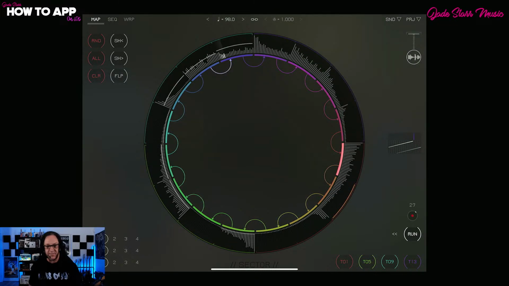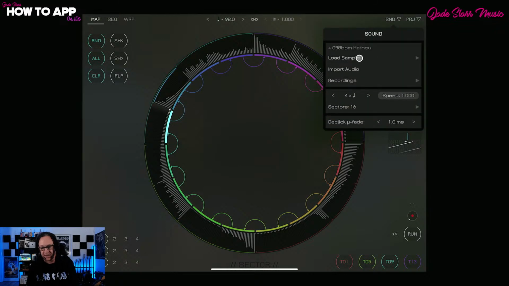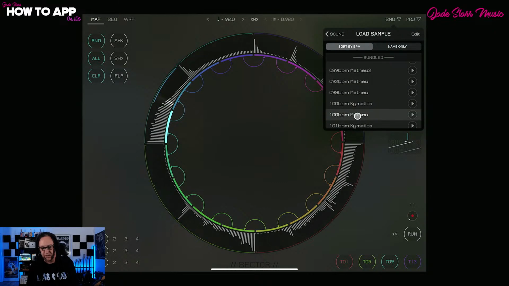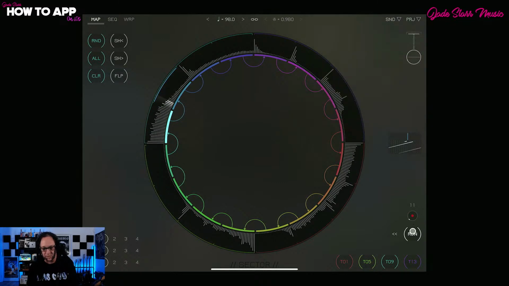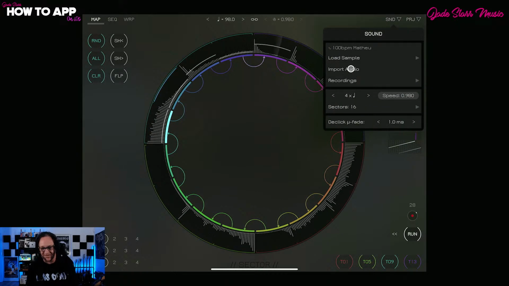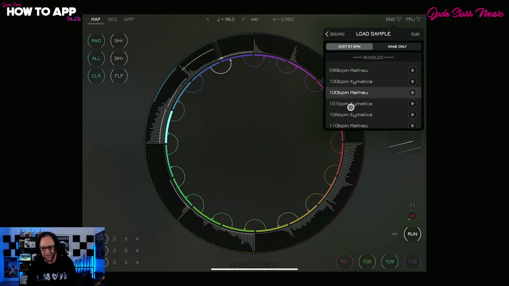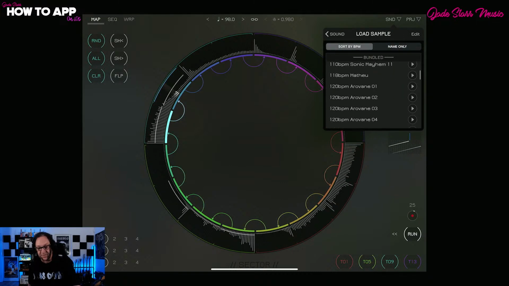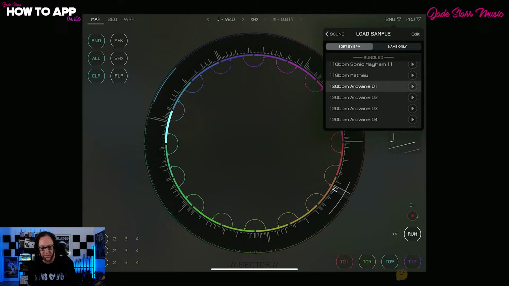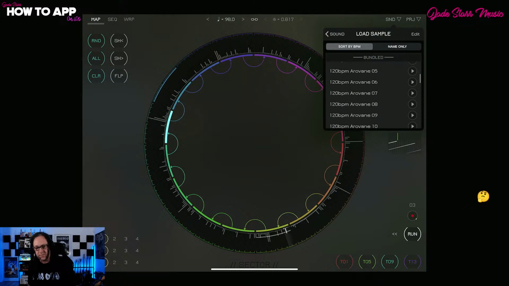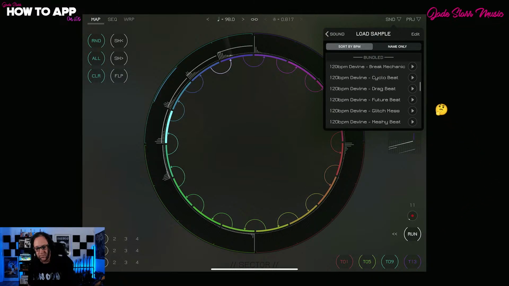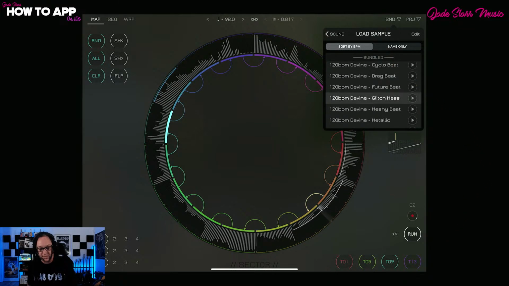Now, what happened there? Let's explain. You can click on one of these and replace whatever this is with a sample. So let's come in here and load a sample. Let's load this one. Oh, there's a whole sample. That was wrong of me. And there's heaps of them to mess around with.